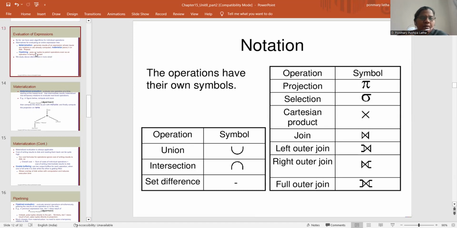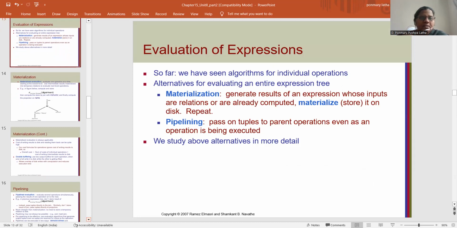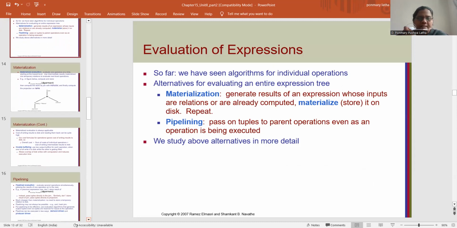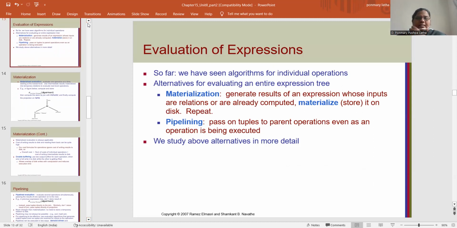Now we have to talk about the evaluation of expression. In this, you have to talk about materialization and pipelining. Materialization is where intermediate results are stored. You're storing something so that you can access it later. But pipelining is where we are just passing the information. So let me repeat: in materialization the results are stored, but in pipelining we are just passing the information.